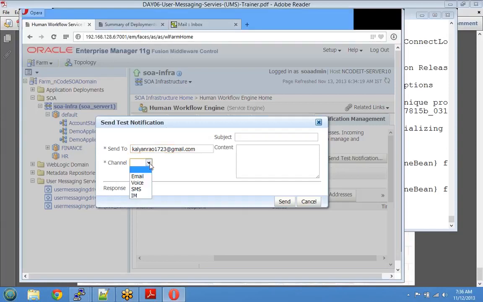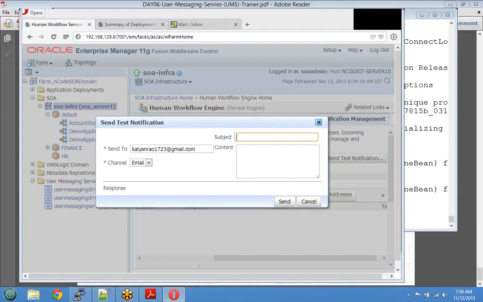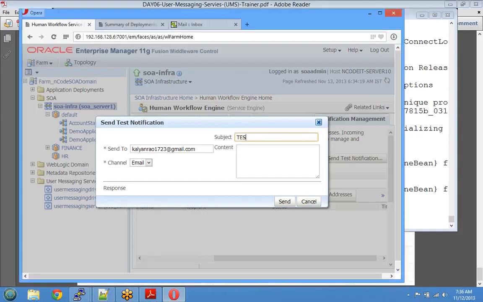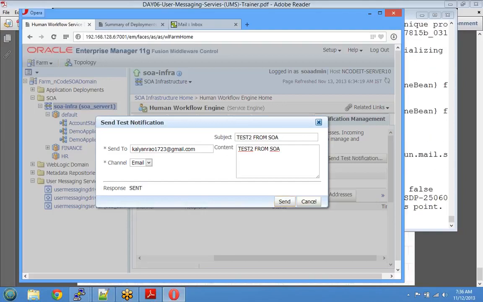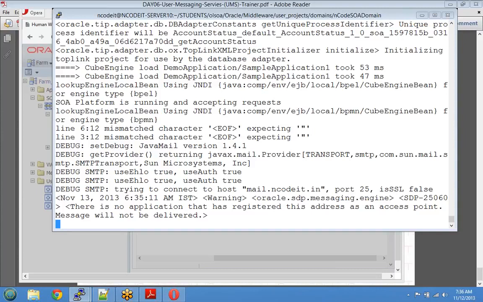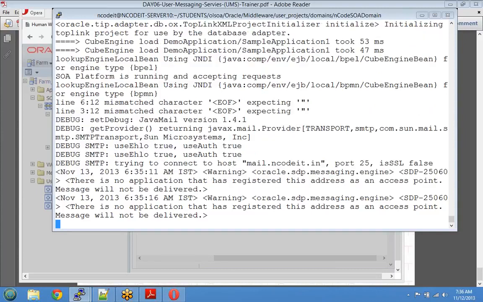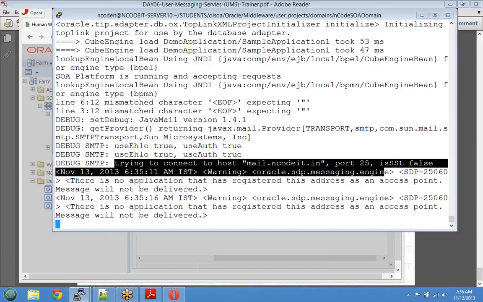This is Kalyan's email ID. Email. We're doing SOA test. Test 2 or test 1 failed. So we're doing test 2. So send it. You see this one? Sent here. Now go into the log file. See what is happening here. It's trying to connect to the host. That's what it's doing.